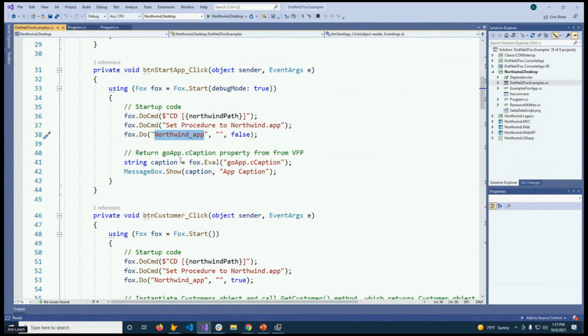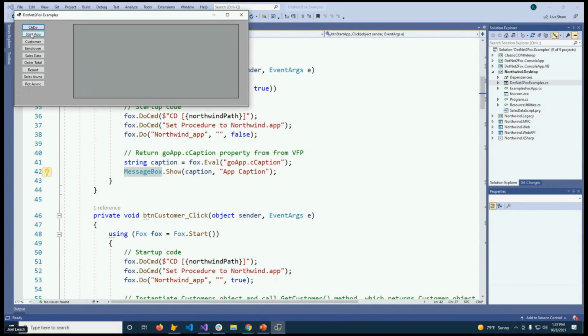One of the things that program does is it creates a global application object, and that has a caption on it, which is just the name of the application. So we're going to return that back to .NET and display that in a message box. So let's see if this works.